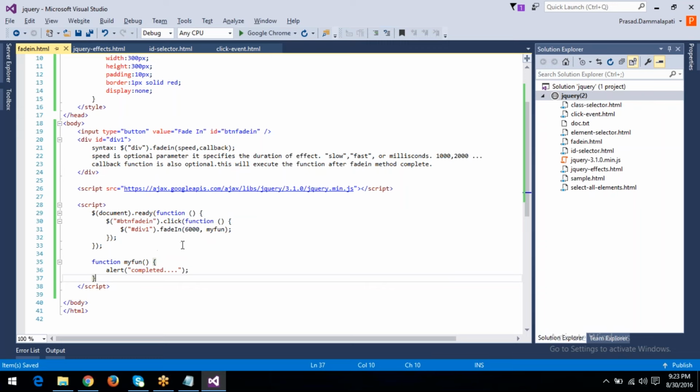So we need to wait for the function to complete. Okay, to complete this method, we have to use callback functions. These callback functions are very important in real time also. So we have to wait for the particular functionalities. After the functionality completes, you can execute the remaining functions.